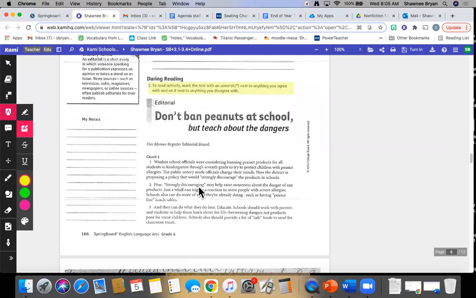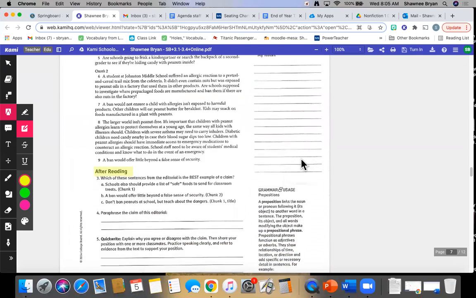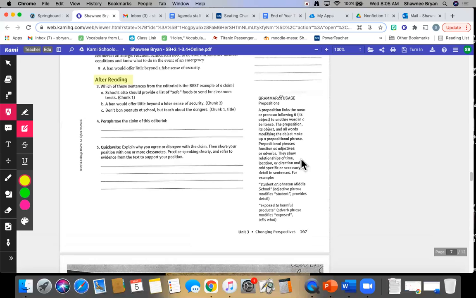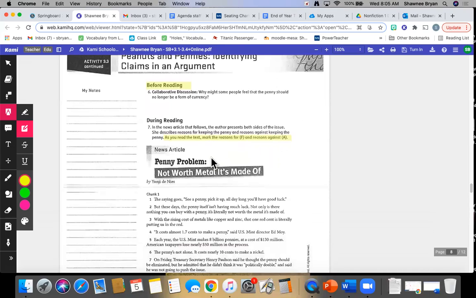So you have an editorial on don't ban peanuts at school, but teach about the dangers. So you're going to read through this informational piece, again, putting an asterisk and an X. Then you have some questions after the reading to make sure that you comprehended it. Then we move into another reading.